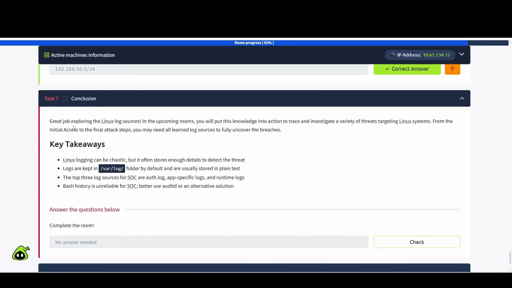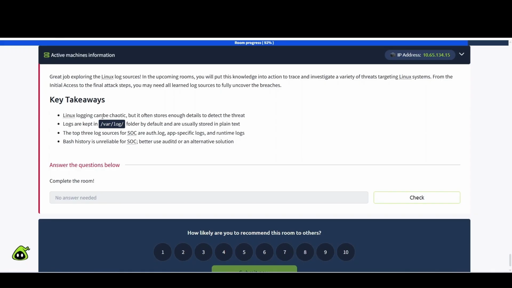Task number 7, conclusion. Great job exploring the Linux log sources in this and the upcoming rooms. You will put this knowledge into action to trace and investigate a variety of threats targeting Linux systems. From the initial access to the final attack steps, you may need all the learned log sources to fully uncover the breaches. Nice. Key takeaways: Linux logging can be chaotic, but it often stores enough details to detect the threat.